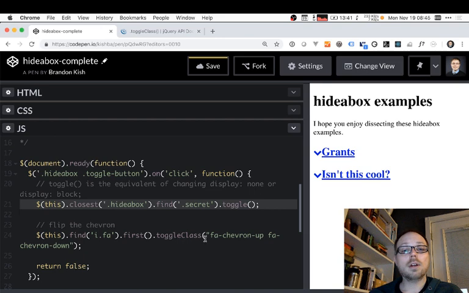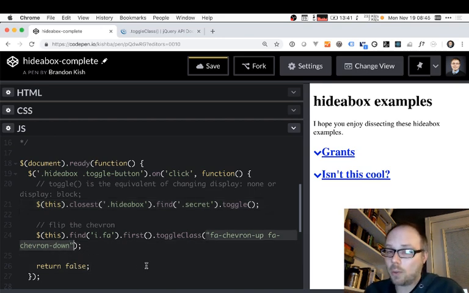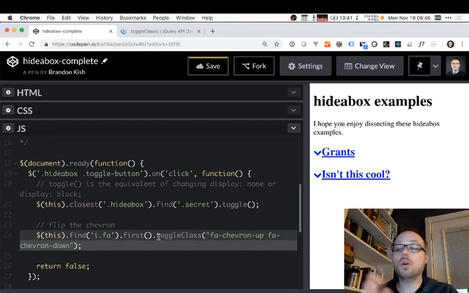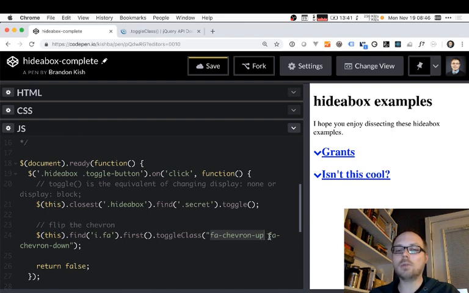Besides that, we are changing classes, and this is actually how a lot of animations happen on the web. You can define different CSS animations and transitions and attach them to a class. So with a little bit of JavaScript, you can go between phases of an animation by changing one class and replacing it with another.